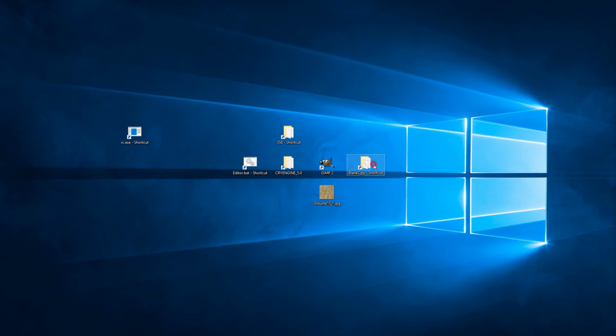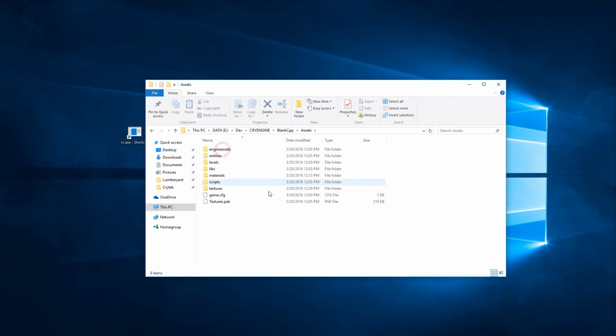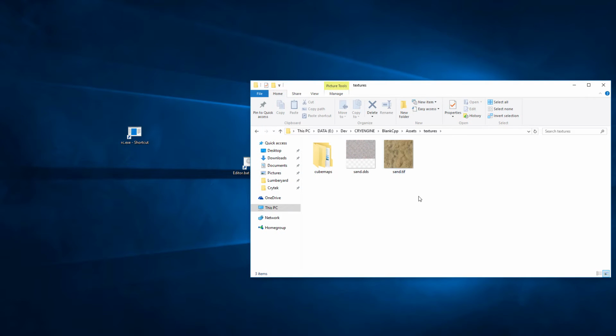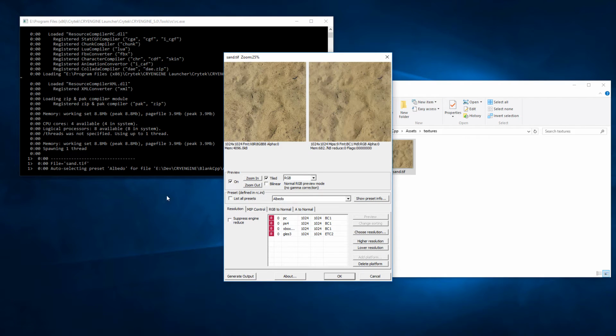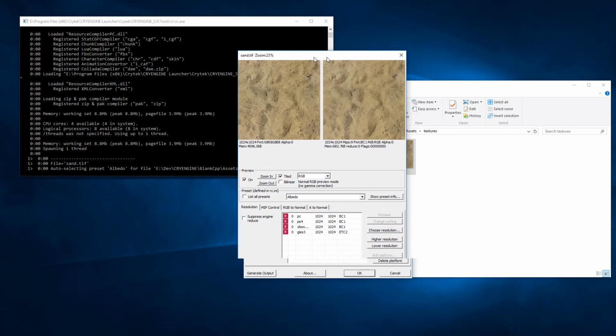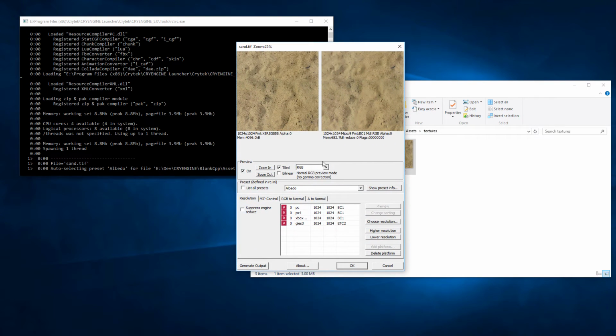Next thing, we'll open the location where we exported our texture to. As you can see, it's there. And all we have to do now is drag and drop our sand texture onto the shortcut for the resource compiler. As you can see, this is the same window you get if you save it as CryTiff inside Photoshop. It's really just a shortcut to the resource compiler. And since this is a tutorial, I'm not going to do anything in here, I'm just going to hit OK.